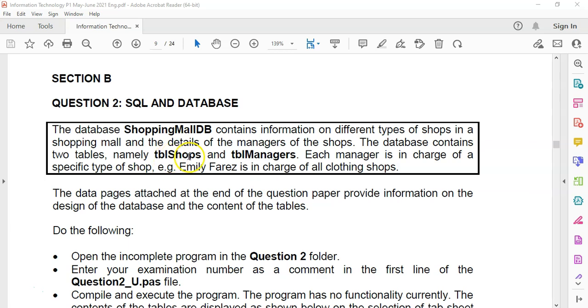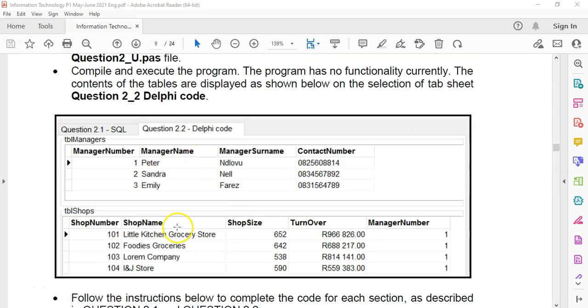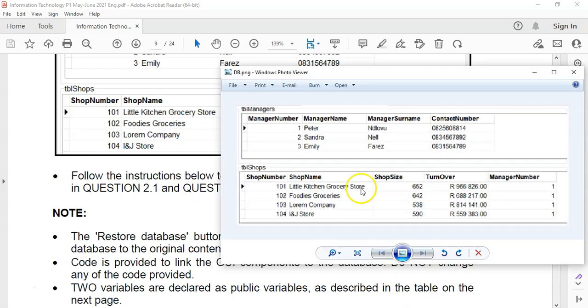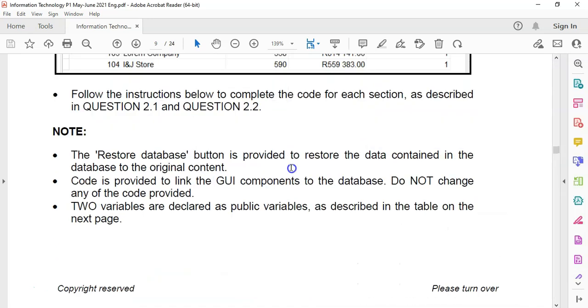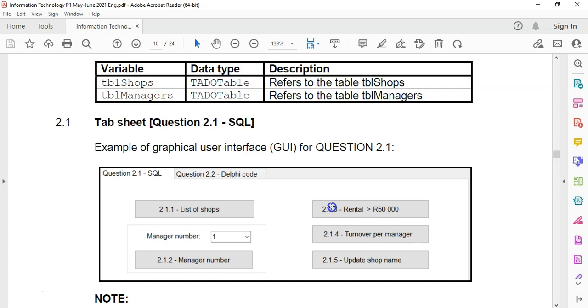And we are dealing with two tables, TBL shops and managers, and they tell me the details of them over there. And what I've done is I've actually put a little image there so we can see what the field names are, and it's TBL shops, and so we can refer to that instead of having to scroll to the top every single time. And we are using the ADO tables, TBL shops and TBL managers for our code. The first few questions will be SQL questions, so let's start off with that.